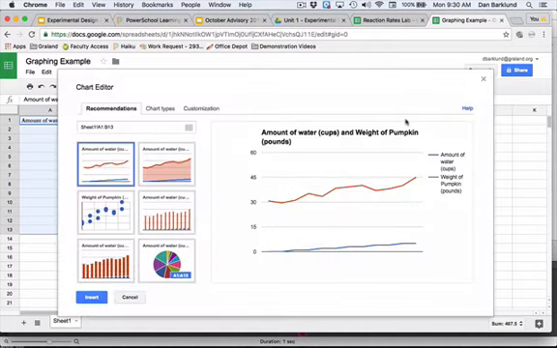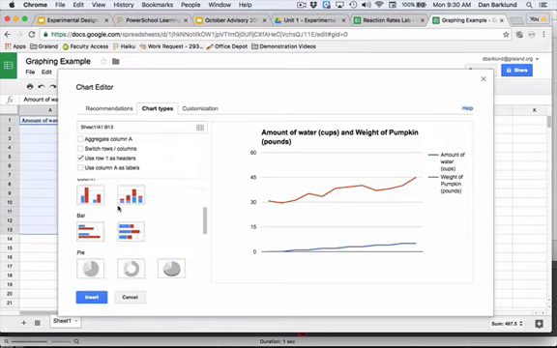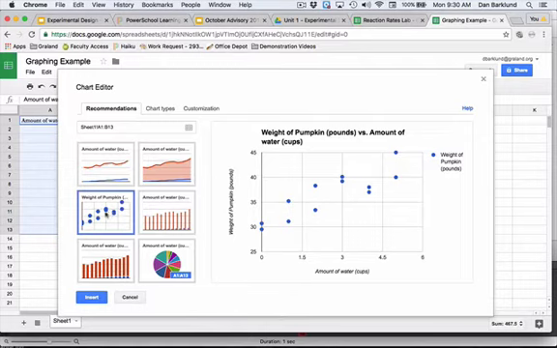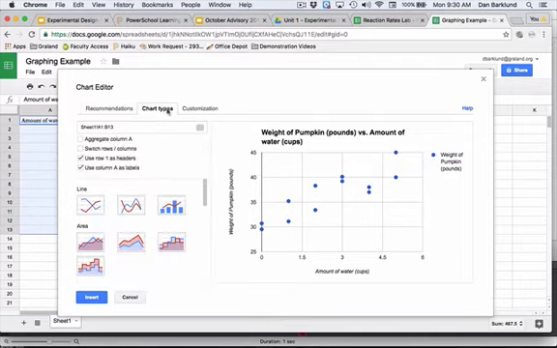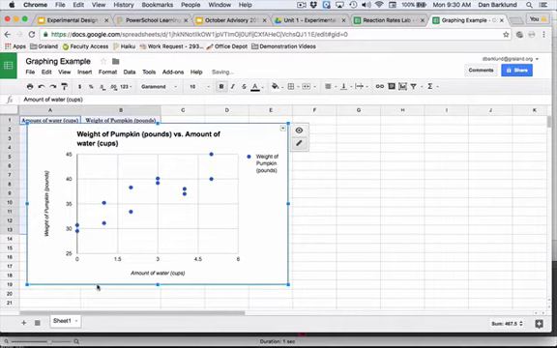So you go to Insert Chart, and the type of chart we are going to be using always is an XY scatter. So notice that they have some recommendations. You could select it right here from the recommendations, or you can go to chart types and scroll down to scatter. We're not going to really be using many bar charts in this class. Almost always we will be using scatter plots.